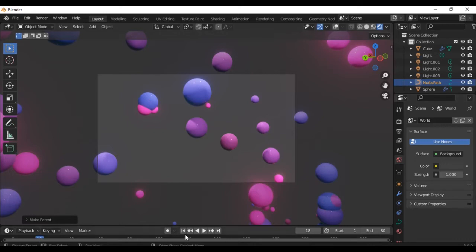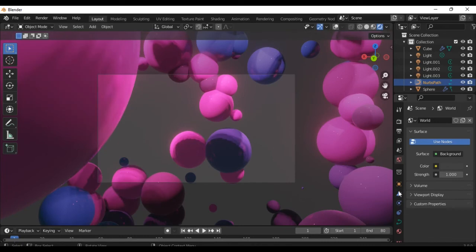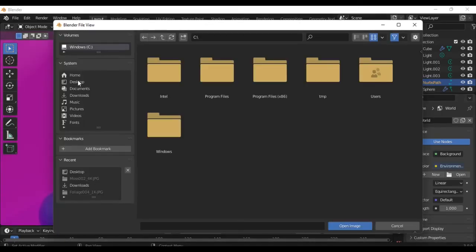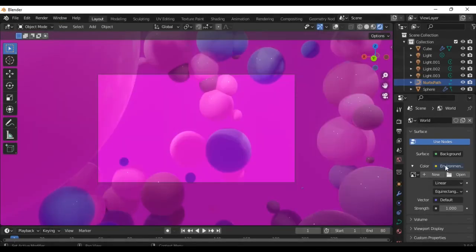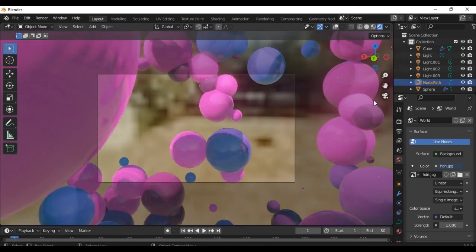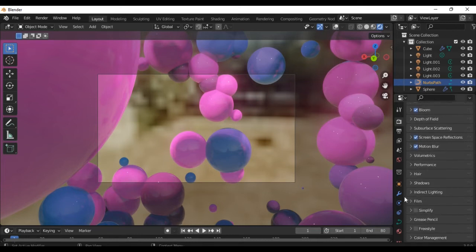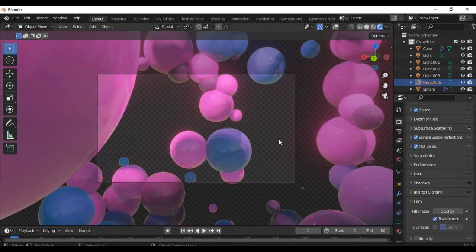So what I'm gonna do next is add an environment texture for a bit better lighting. So let's add an environment texture, and after adding it for the lighting, let me go to the render properties, and in the film, let me change it to transparent so that you don't see this. Okay, that's looking pretty good. And let's go to the last thing.